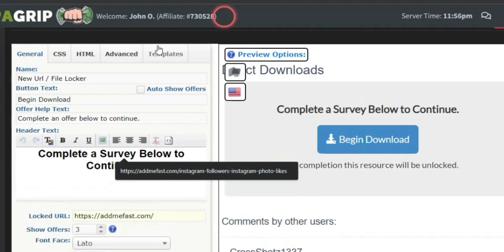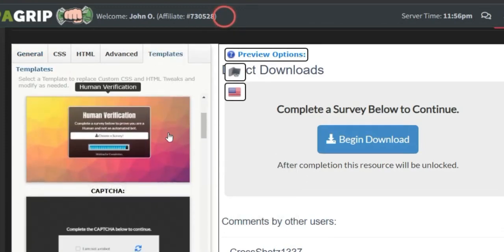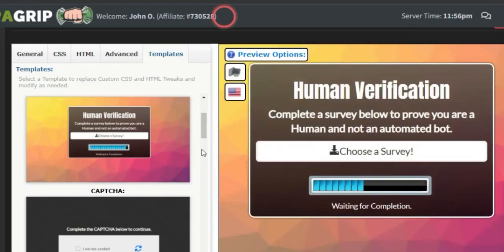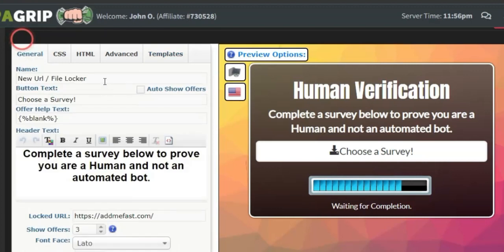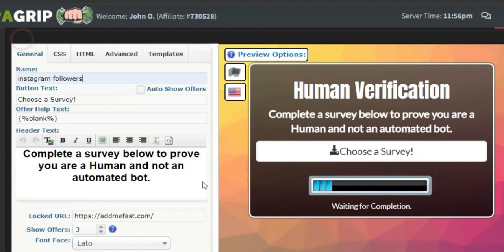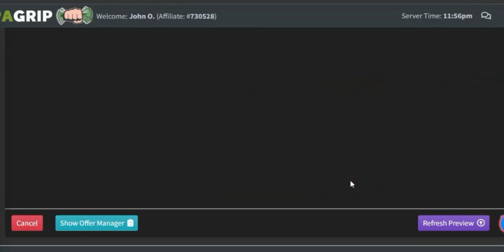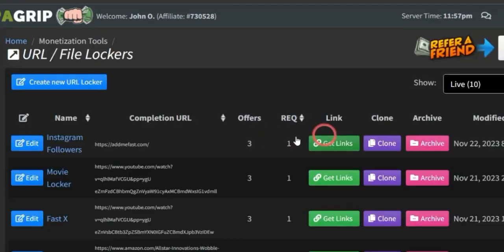You want to just simply go into the template section and select the kind of template right here which is suitable for you. Maybe I can actually select this particular template right here, which is the human verification template, and right here I'm just going to name this something like Instagram followers. If I do name this Instagram followers, I'm going to just simply head back to this particular section and click on save. Once this has actually been done right now, my URL file locker will be created.